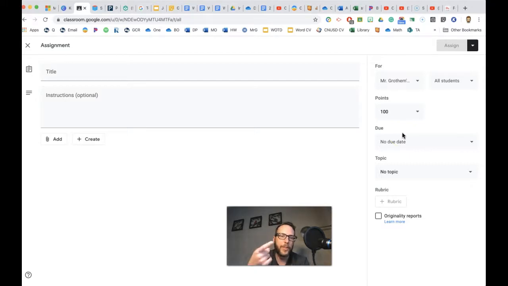It'll show up in those kids' feed, but not everyone else's feed. For points, it's always default 100. You could change it to whatever you want for your assignments. Or you could just pick ungraded, and that way it won't even show up as a grade at all for the kids. If you show graded, then it'll be in their little Google Gradebook. No, that doesn't sync up with our gradebook at school or anything like that.